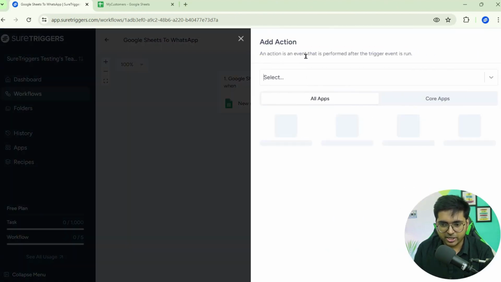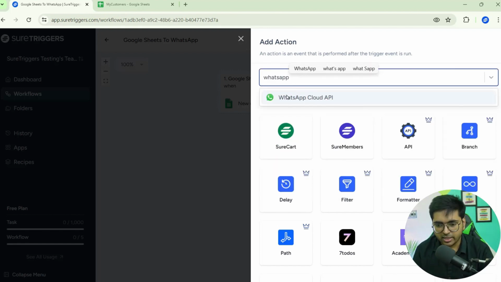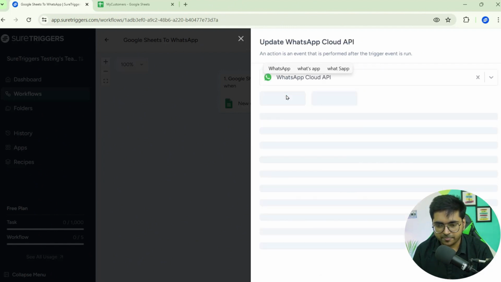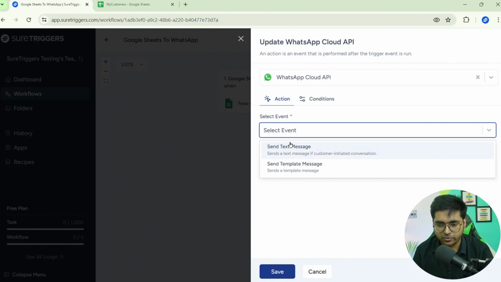You can see that an action is an event that is performed after the trigger event is run. It means based on the trigger, the action will happen. So search for WhatsApp and click on WhatsApp Cloud API. Next, we need to add the event here. There are two events, send text messages and send template messages.